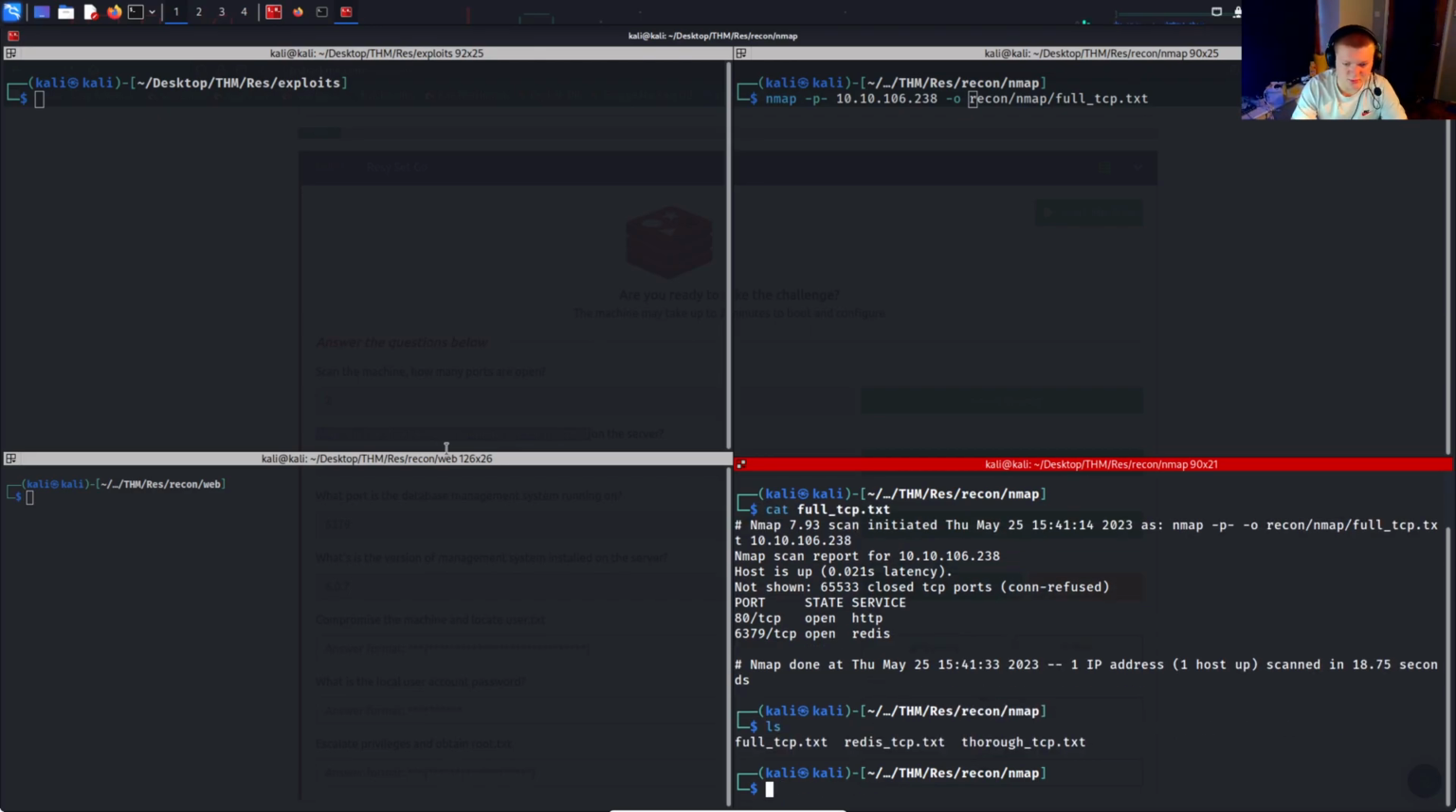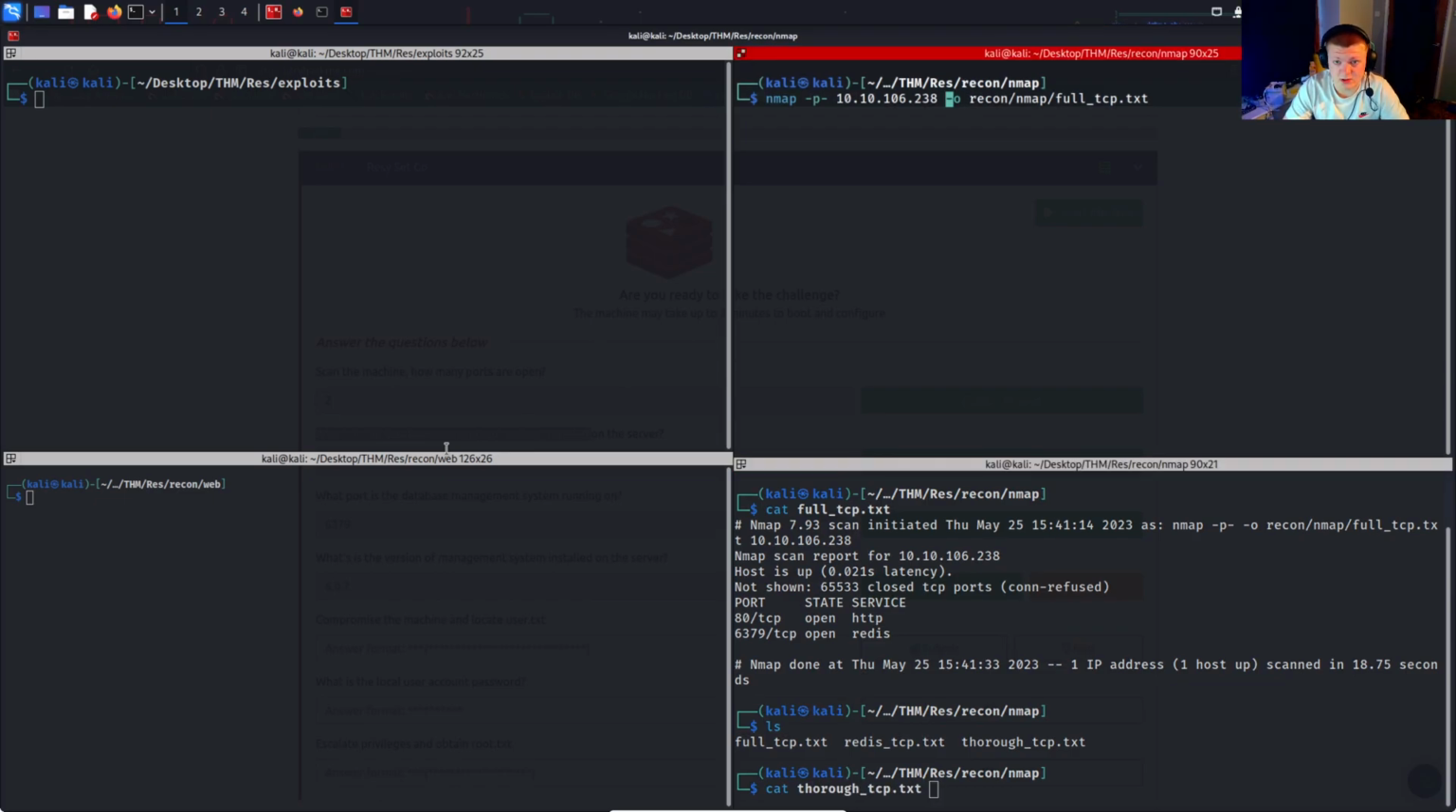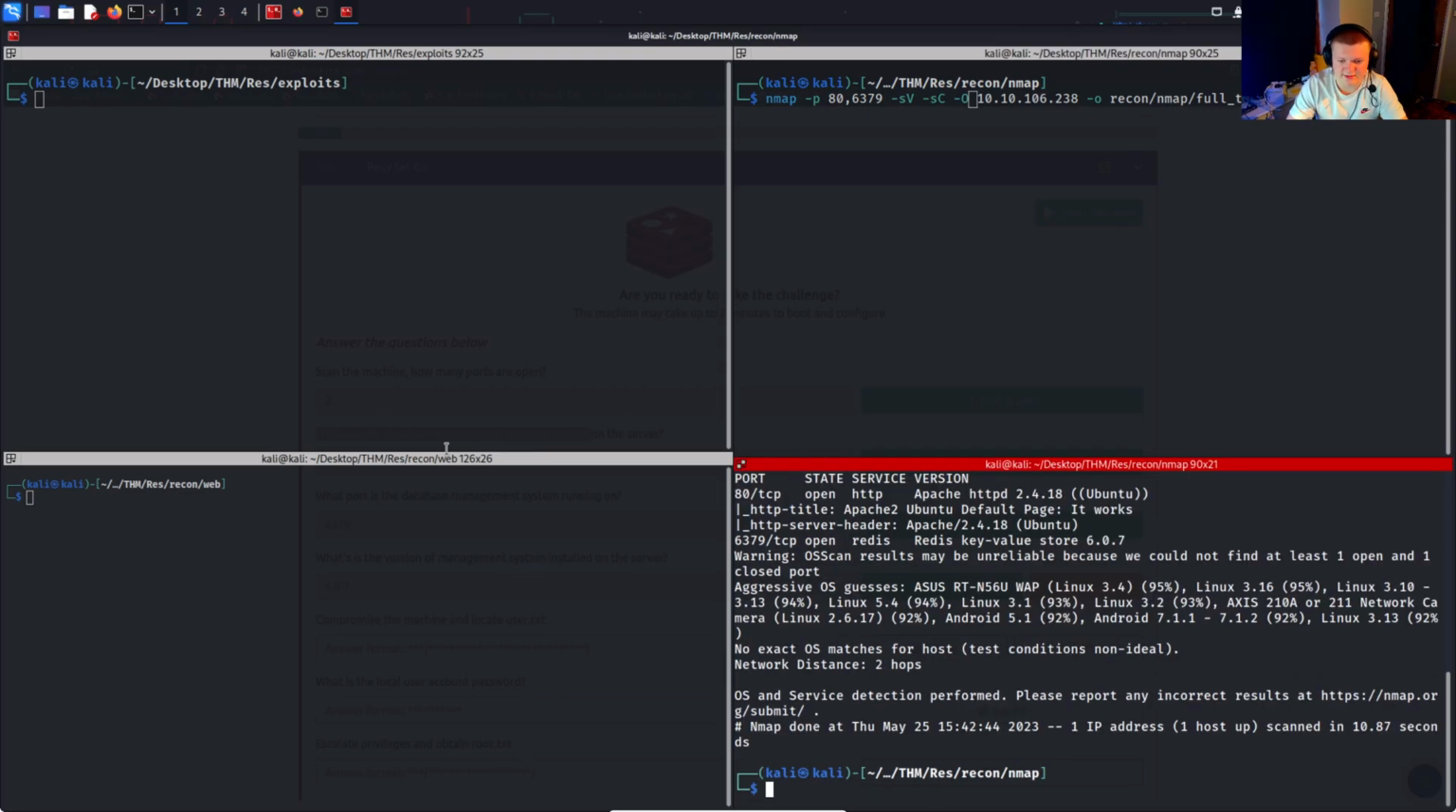You can do some more enumeration. I've done basically -sV. So I'll just show you. On port 80, 6379, I specified I wanted a service scan, -sC, -O, operating system enumeration. That gave this scan here. We can see this is running Redis 6.0.7.